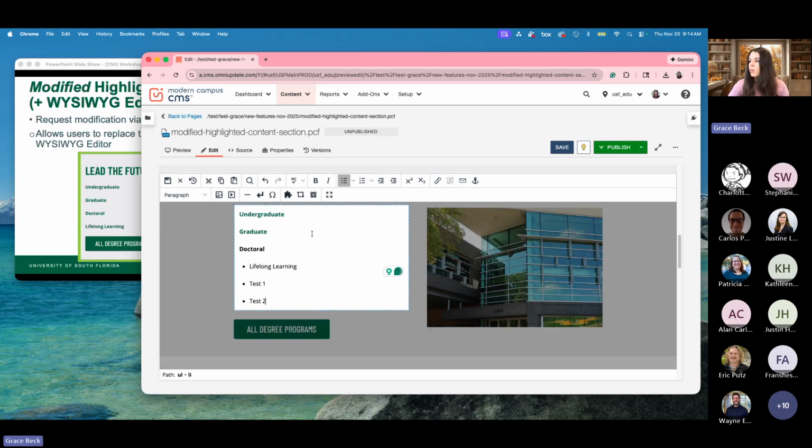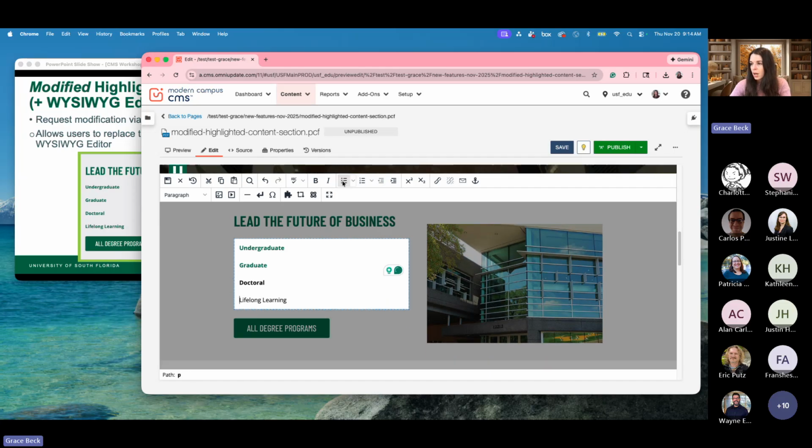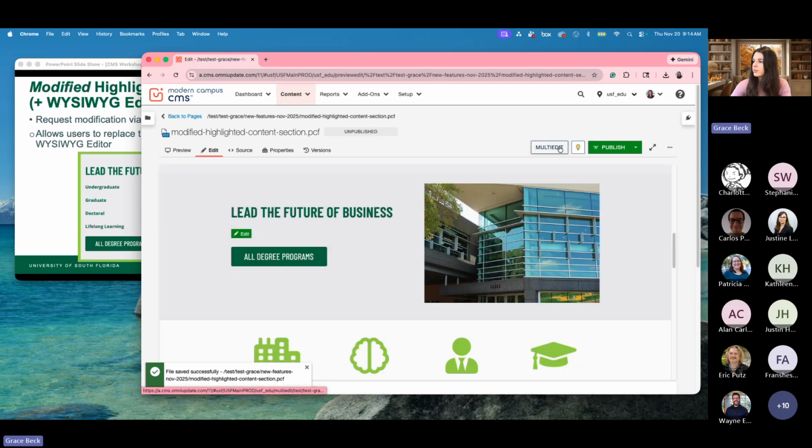And as you can see, the more content that I'm adding to this WYSIWYG editor area, the larger the section is going on height. So also keep that in mind. You don't want this to be so long that this highlighted content section is now taking up all of the real estate on your homepage. So just keep that in mind. I'm just going to go back to the way it was there. I'll just bold this for now and I'll click save.